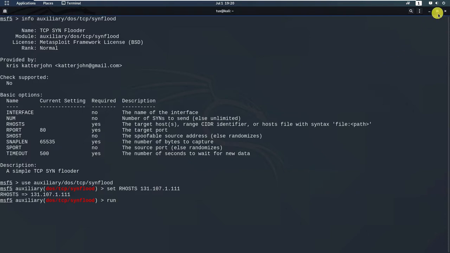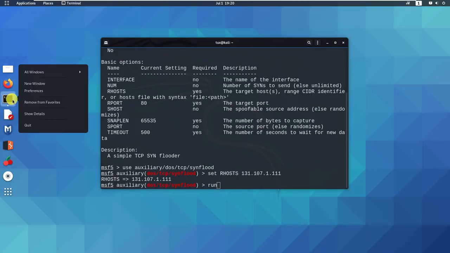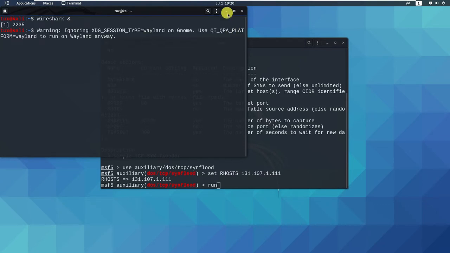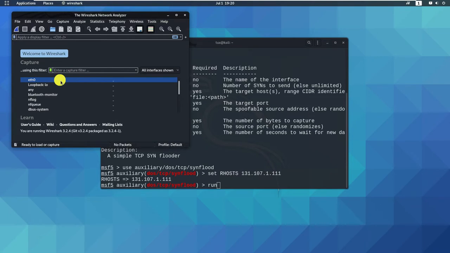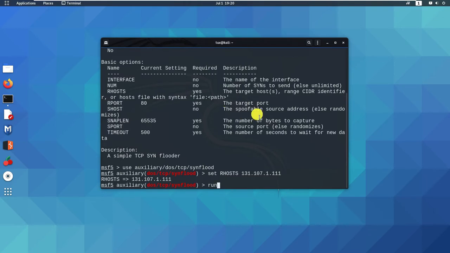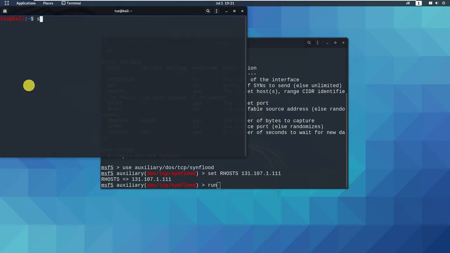Now before I start this, let me run Wireshark on my Kali, so that we can also capture what happened in the background. Okay, I think I need to run this Wireshark with sudo wireshark. Yeah. Okay, let me just try again.